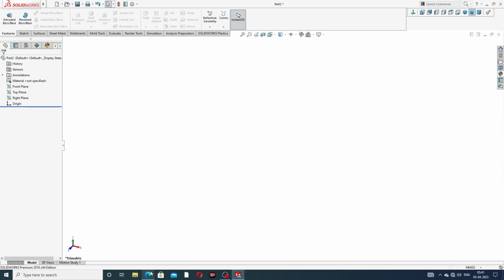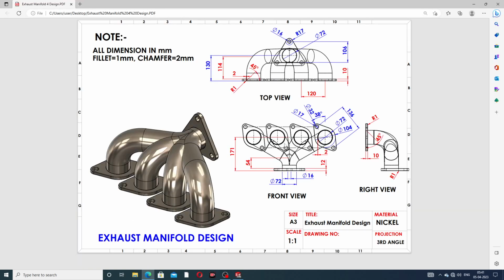Okay. This body is designed, and the center to center distance is 136 millimeter, and the inner diameter is 72 millimeter. This cutout and this big circle is 104 millimeter, and this circle is 32 millimeter, and this cutout is 17 millimeter, and this angle is very important, 38-degree angle.